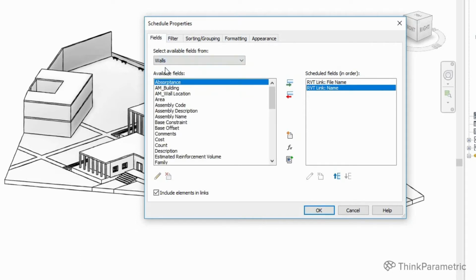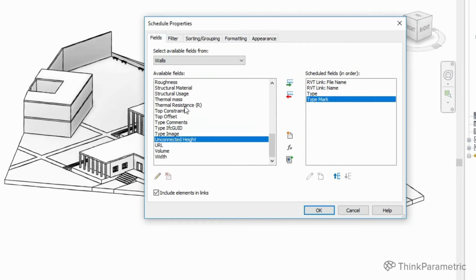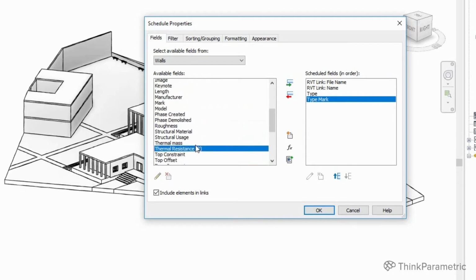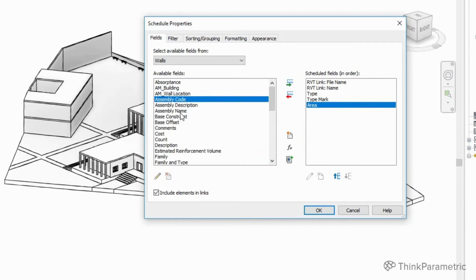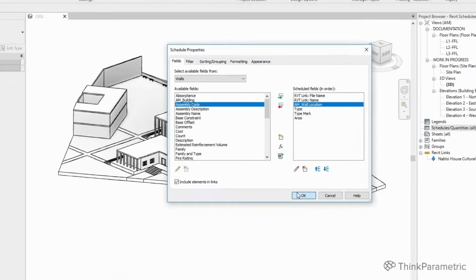And we want to go back to the walls and select the type mark, maybe the area, wall location. We can rearrange the parameters by moving them up or down. So we want the type in the beginning, then type mark. Location can be before the type. And let's click OK.